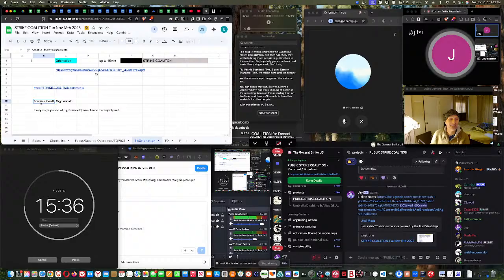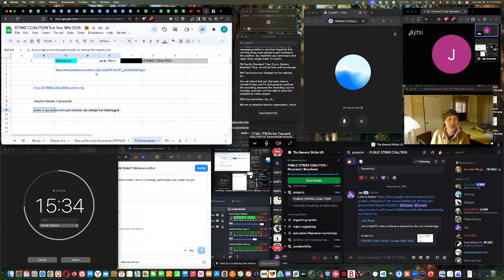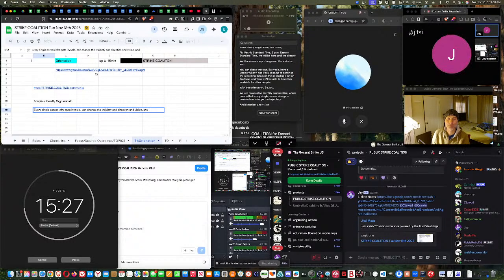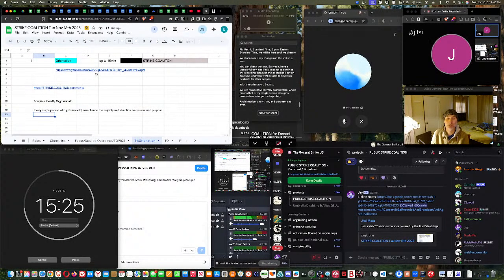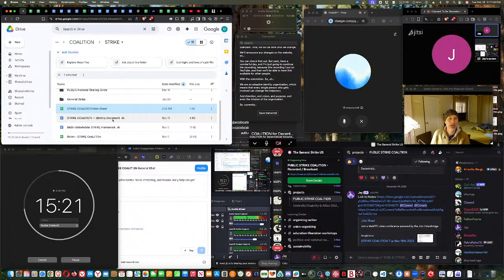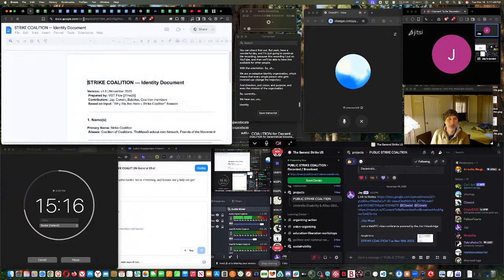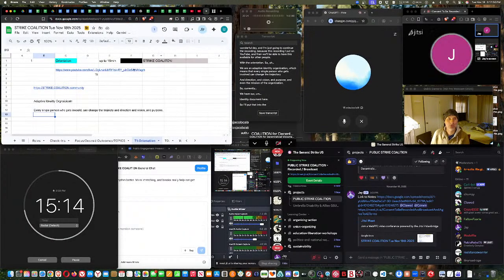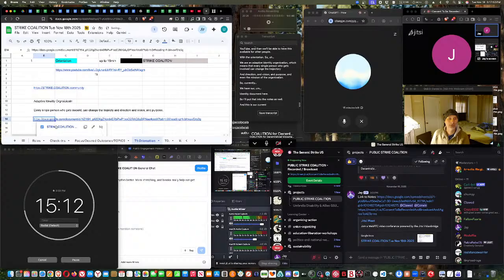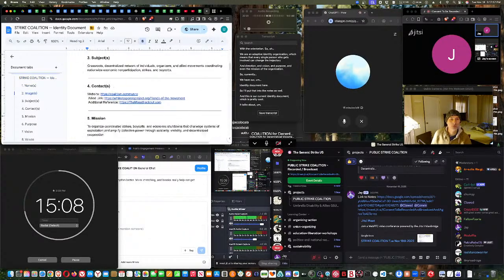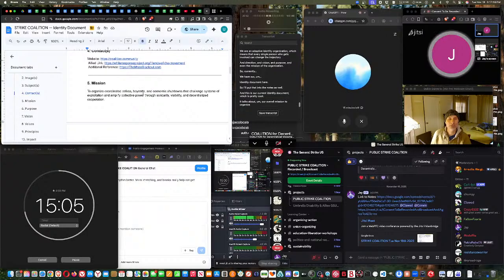So we are an adaptive identity organization, which means that every single person who gets involved can change the trajectory and direction and vision and purpose and even the mission of the organization. So currently we have our identity document here. So I'll put that into the notes as well. And this is our current identity document, which is pretty cool. It talks about our overall mission to organize coordinated strikes and economic shutdowns that challenge systems of exploitation.